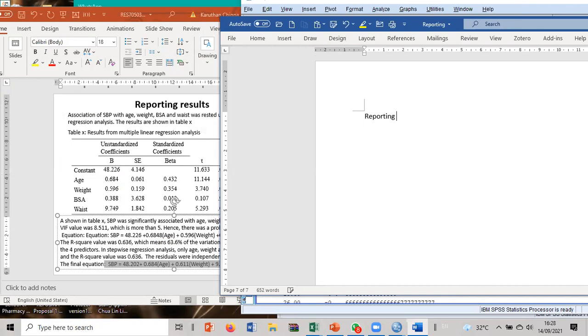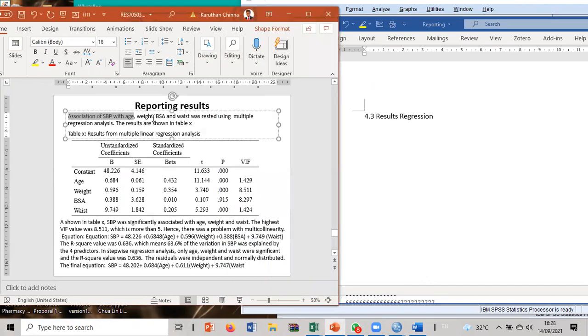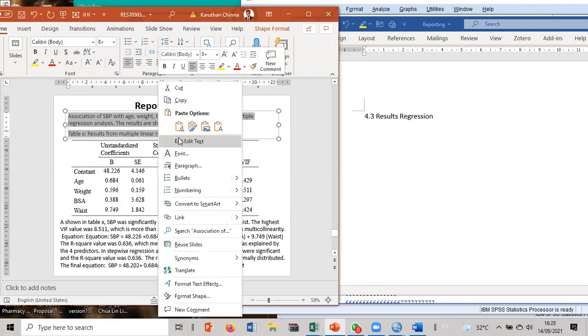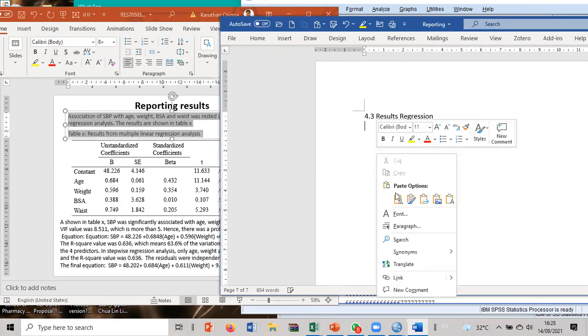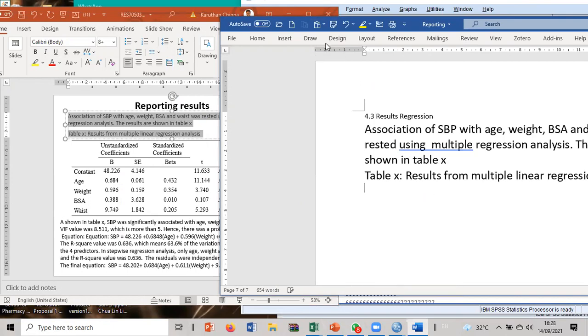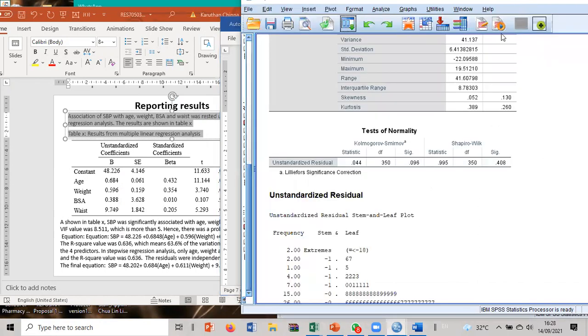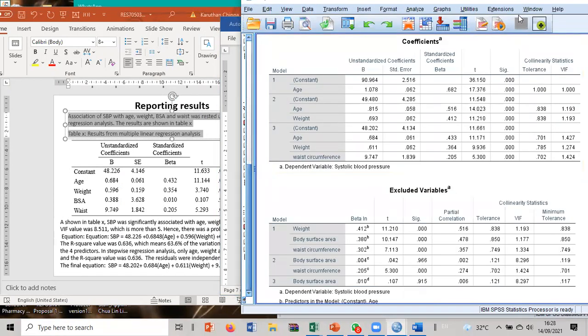Reporting results from regression. Let's say in chapter 4, this is 4.3. Again, first, tell what you are doing. Don't go straight to the results. You must tell us what your intention was for this analysis.